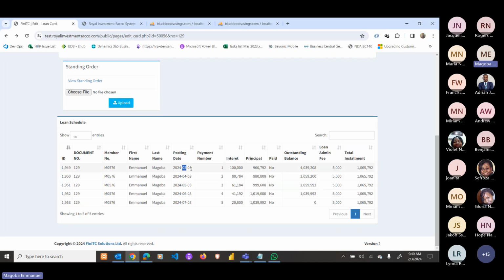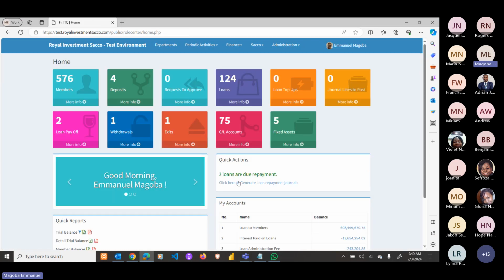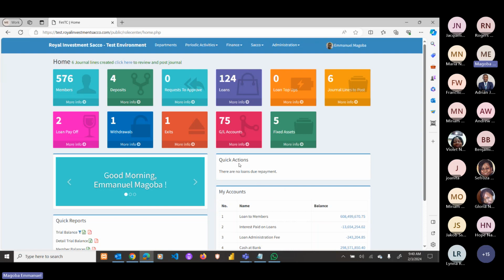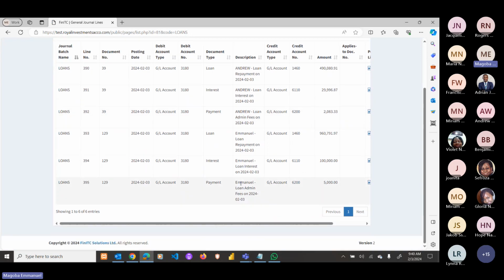Once this repayment date comes, the system will notify Jude on their profile that they have 2 loans that are due payment. Once Jude logs in, he will see that there are some loans due payment because that date has reached. What Jude will do is just click on generate the payment journals. They come here, and these are some of the payment journals. Let us just focus on this one. I'm supposed to pay 9 based on my schedule.